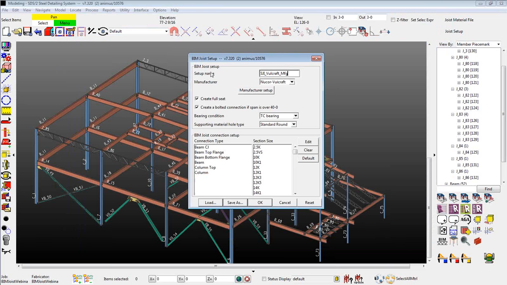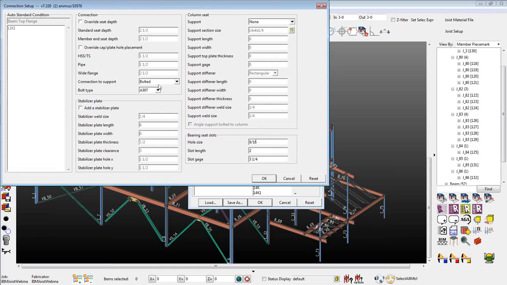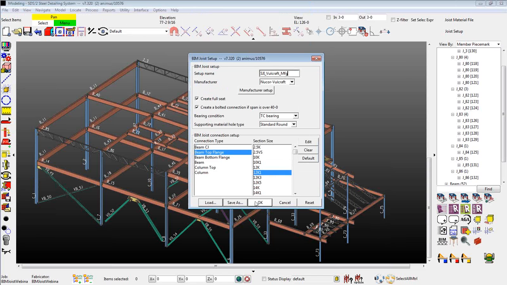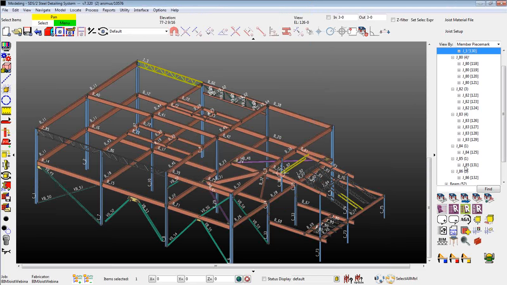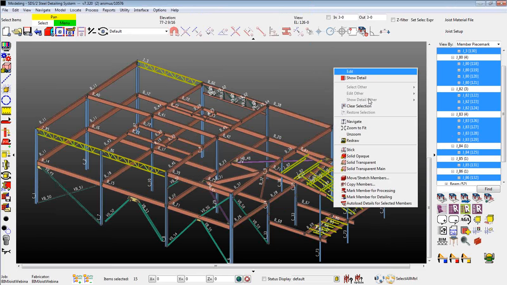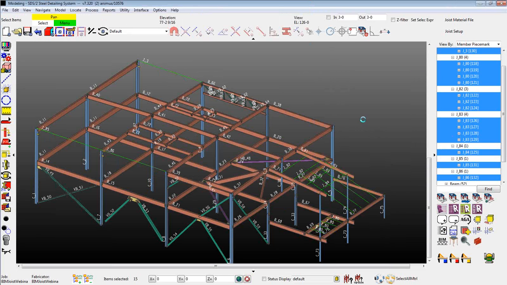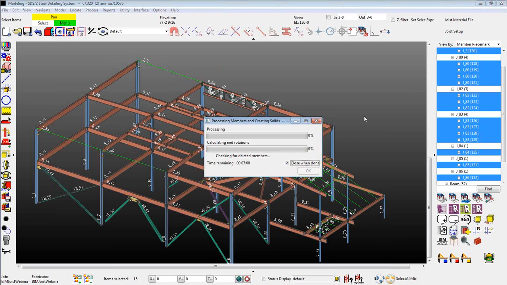I'm going to hit open. Notice my setup name changes. And let's say I go in here and pick the 12K1 beam top flange and I edit that. Notice that connection to supported now is set to bolted. So it's having some different options there. Okay. I'm going to click OK to this, grab my BIM joists again, and mark all those for processing and see what we get here now.